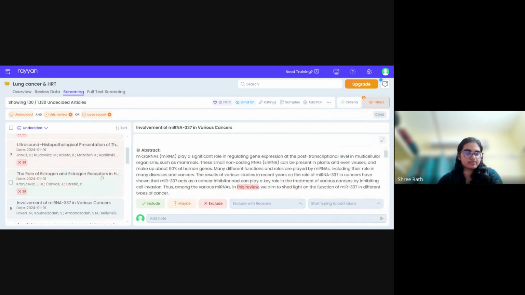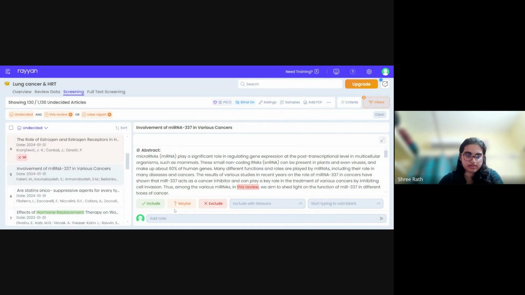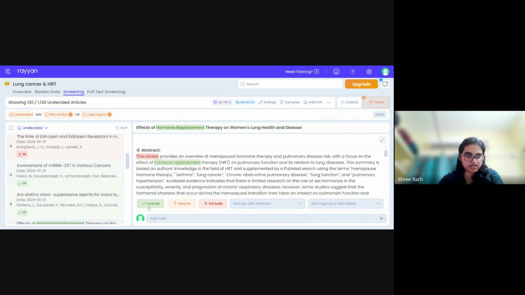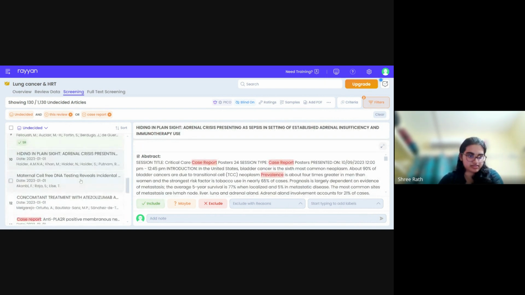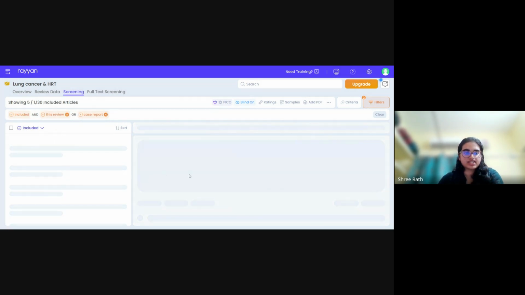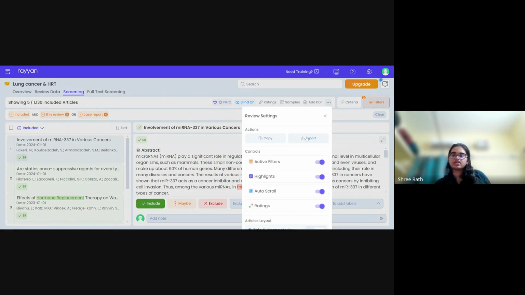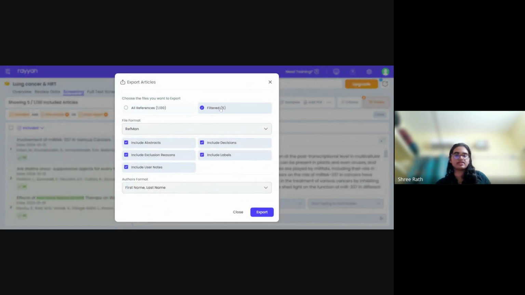Okay, so I'm just including some of them for the sake of demonstration. It's wrong, but I'm just showing how to export these articles. Suppose I have 6 articles here included, and now I want to export these. So what I do is, here there's an option of export. I'd select filtered, because 5 articles have been included here.